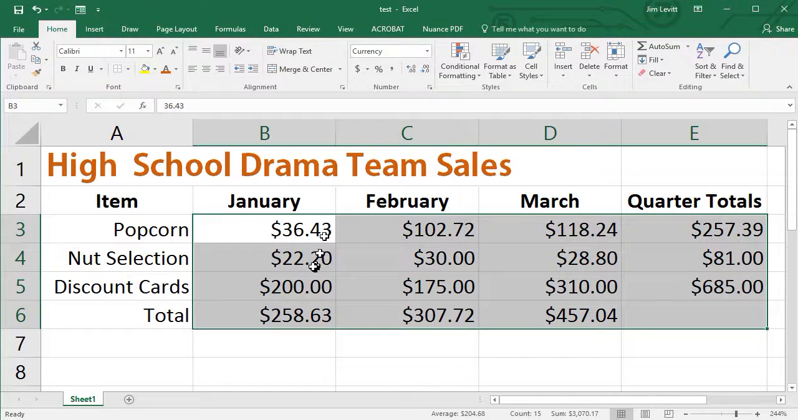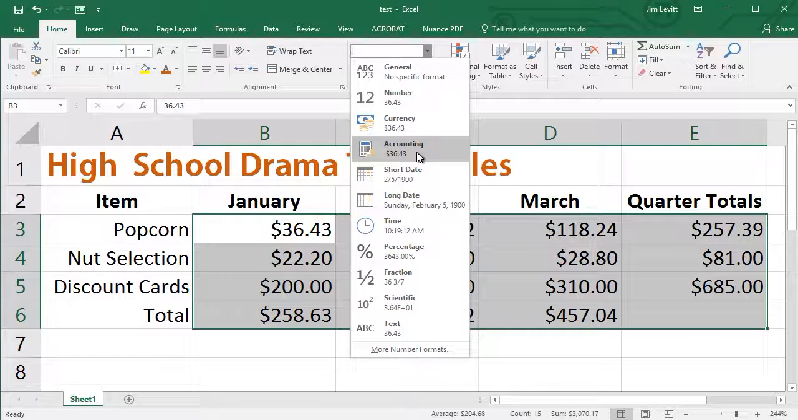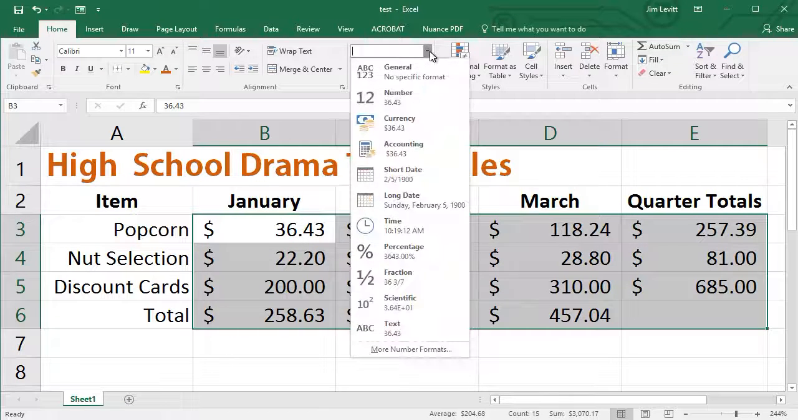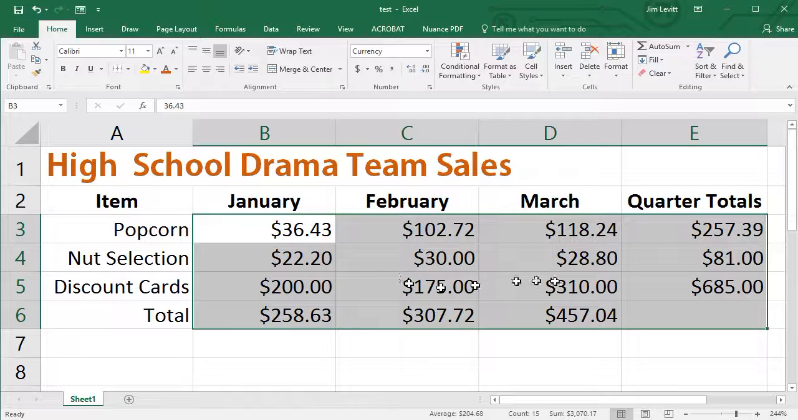Now when I choose currency as a number format, it adds a dollar sign and it puts it right next to the leftmost number. Let's see what happens if I choose accounting instead. What accounting does is it puts a dollar sign in the very left edge of the cell, and it adds my decimals for dollars and cents. So either one of these will work, whichever you prefer. I'm going to go back to currency just for now. So this gives me an idea of what my actual sales are in a much more readable form.